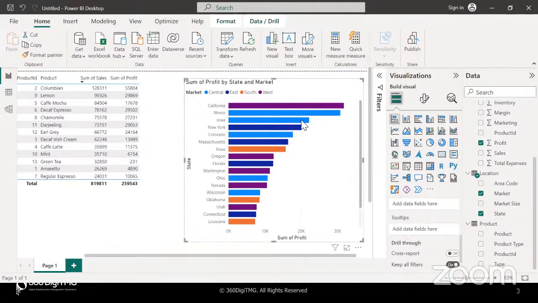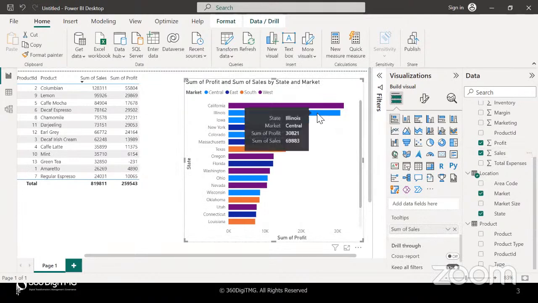And if you want, you can bring more details into the tooltip. Let's say along with profit, I would like to indicate sales. So I could just bring sales into the tooltip area. And now the tooltip will not just indicate the data in the graph, but it's also indicating the sales. What are the fields that I used to build the chart? State, market, and profit. And now I brought sales into the tooltip. Additionally, we are also showing the sales.